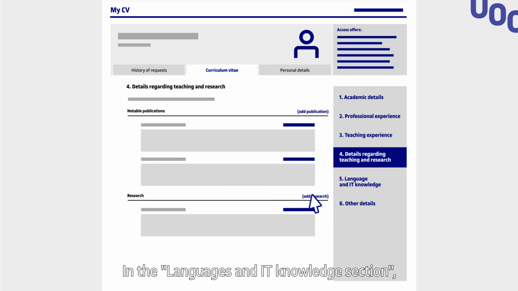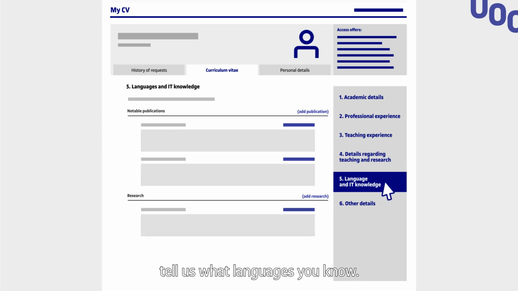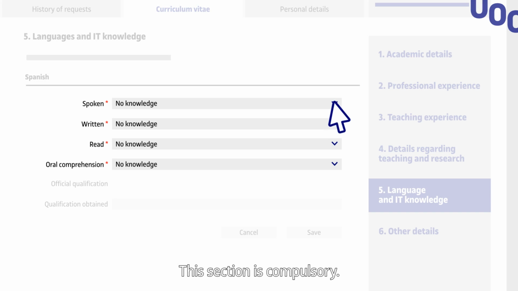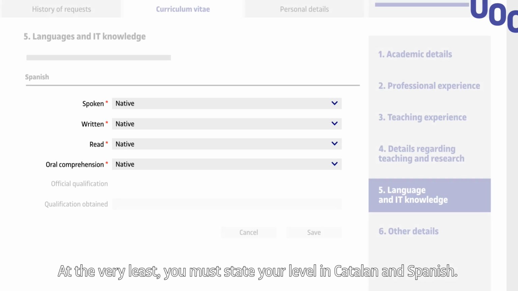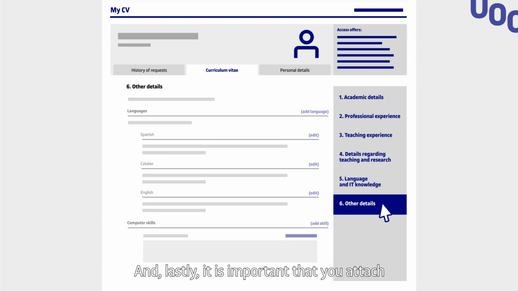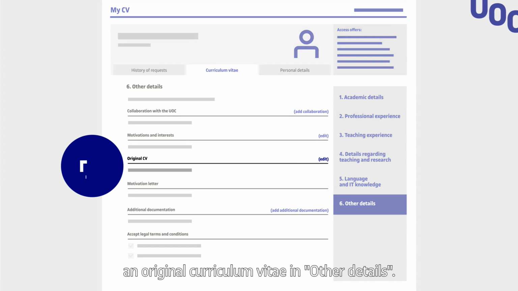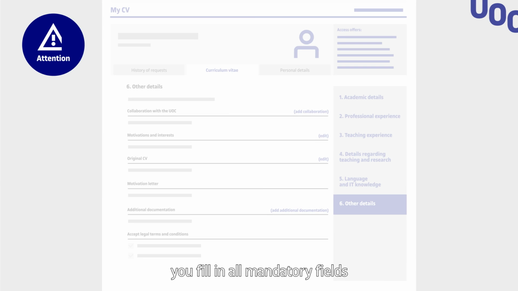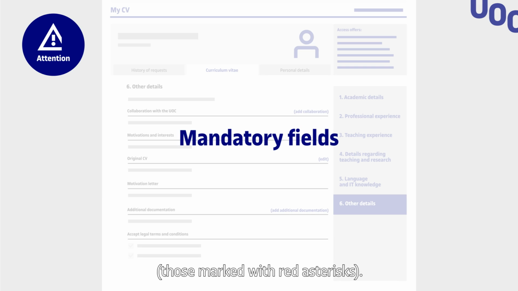In the Languages and IT Knowledge section, tell us what languages you know. This section is compulsory. At the very least, you must state your level in Catalan and Spanish. And lastly, it is important that you attach an original curriculum vitae in other details. Note, please make sure you fill in all mandatory fields, those marked with red asterisks.